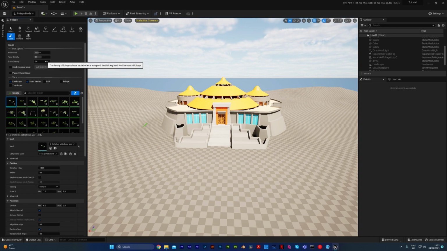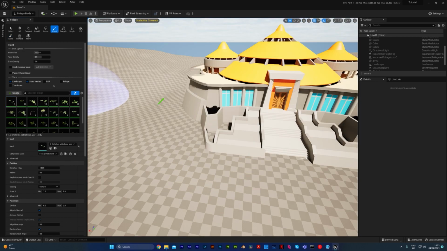Now, erase density works in a similar way to the paint density, but it basically means that when you erase, you don't have to erase everything. You can erase just a few. If you think there's one area that's too dense of plants that you've planted, then you can go back and erase those, okay? So next thing you might notice is that landscape and static mesh is ticked under filters.